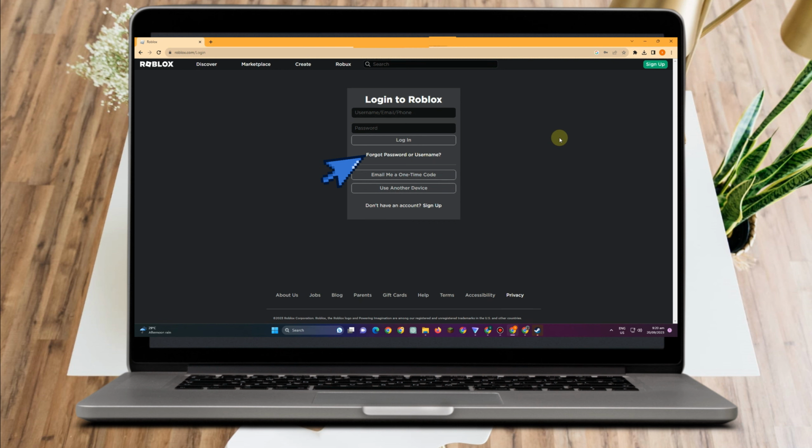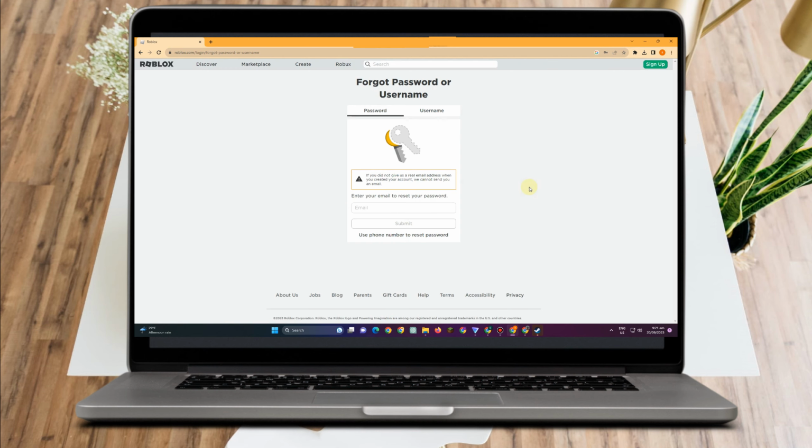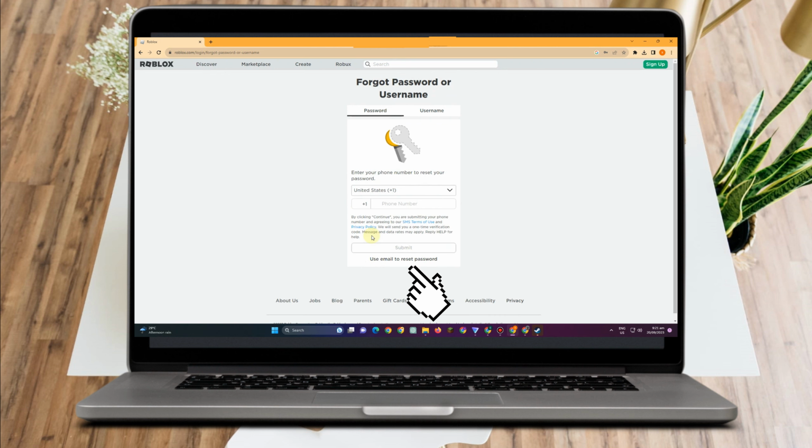If you want to open your Roblox without your email, you must have your phone number, a number that you have linked to your Roblox. So if you don't have one, then just stay there because I will be showing you the next method, which you don't need to use your phone number. So tap forgot password here, and then here you just have to tap use phone number to reset password, and then you just have to enter your country and then phone number. Then once done, what you're going to do here is to click submit.